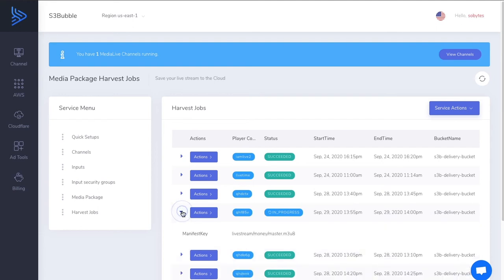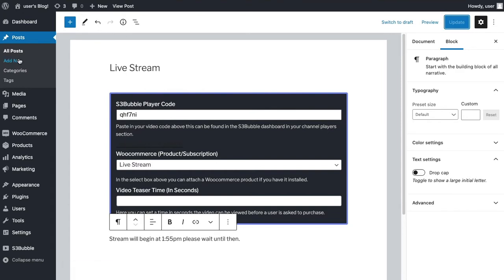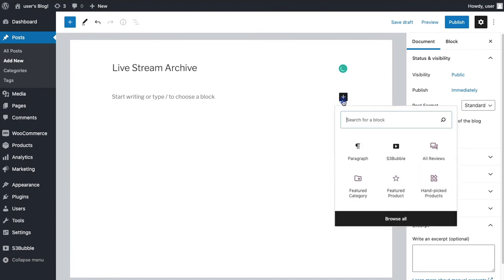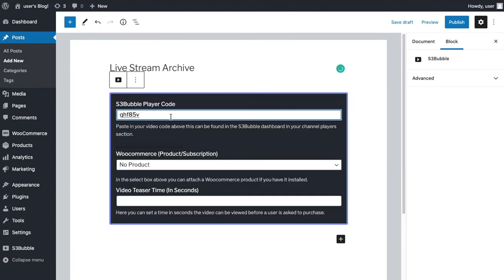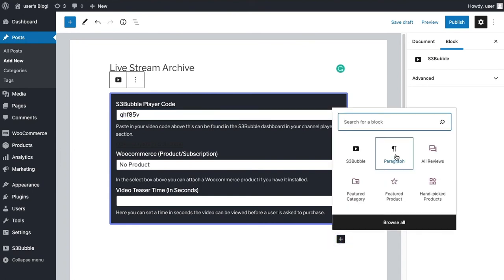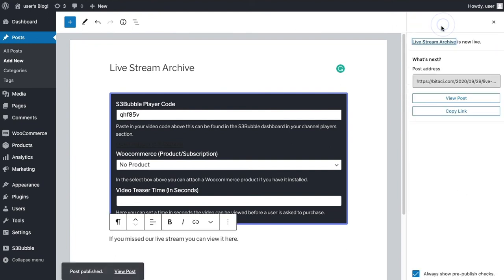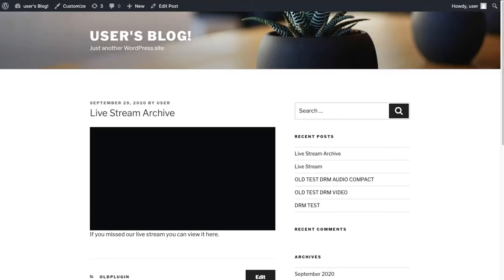So what we can do now that that's set up is we can take our code for the player and go over to WordPress. We could add a new post. We could put live stream and then archive or something like that. And then we'll put S3 bubble. Okay, and then we can put a paragraph and we can put, if you missed our live stream, you can view it here. Okay, so now we'll run a publish.